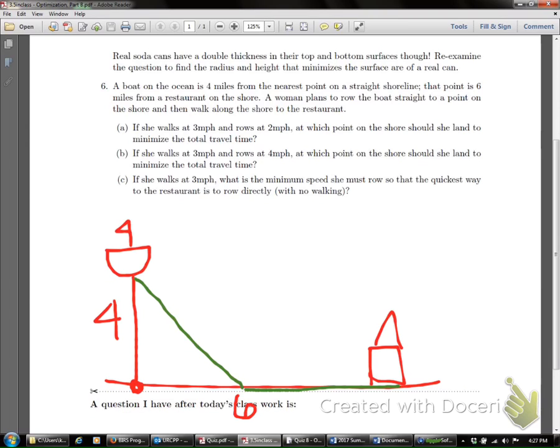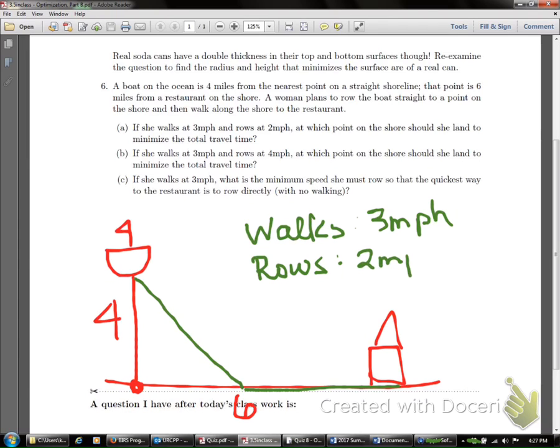Okay, so she walks 3 miles per hour, and she rows 2 miles per hour, and then we want to minimize the time. Okay, so let's give ourselves a little bit more room.